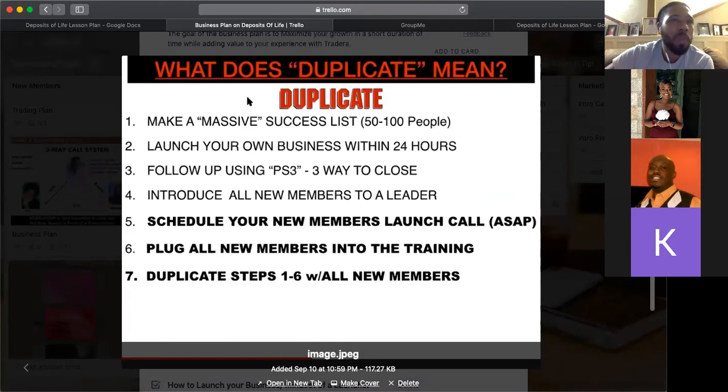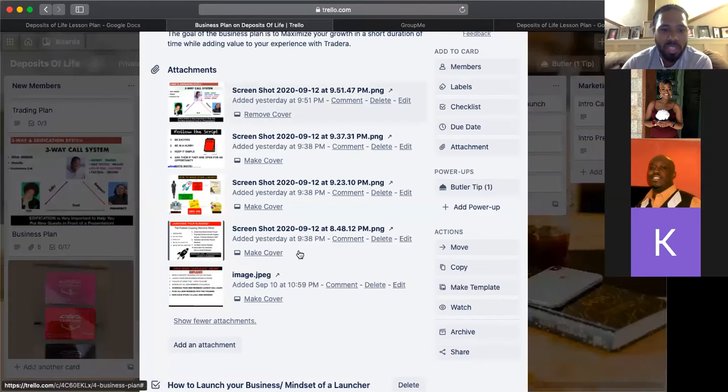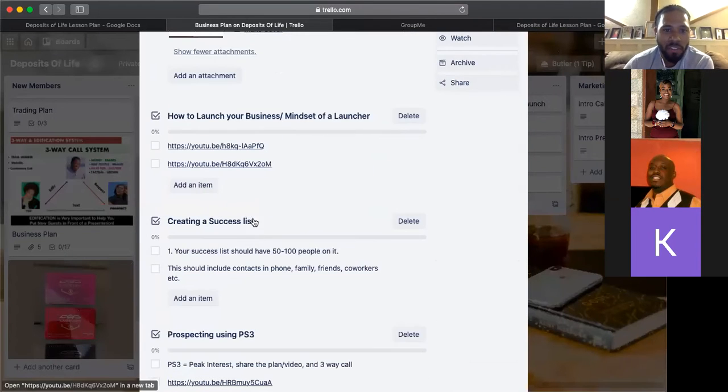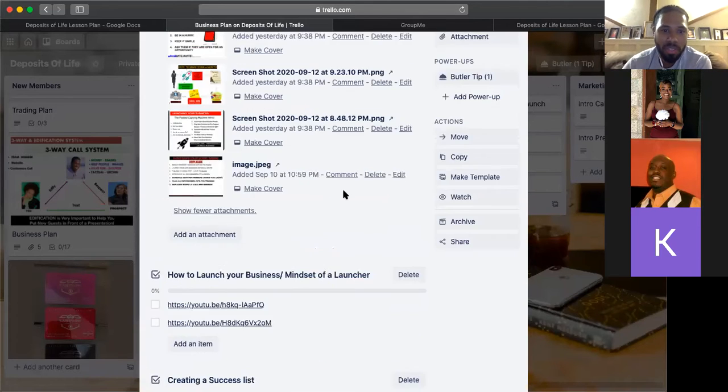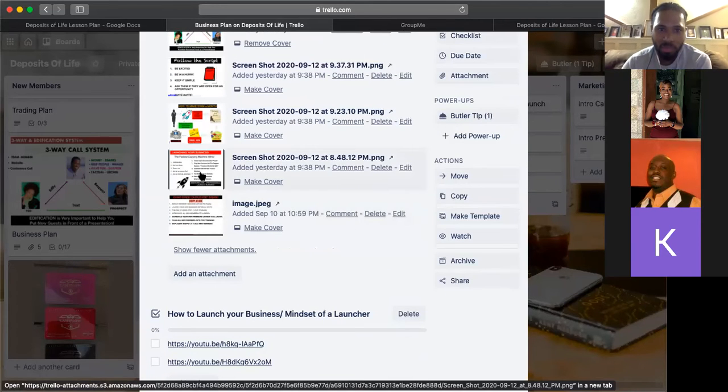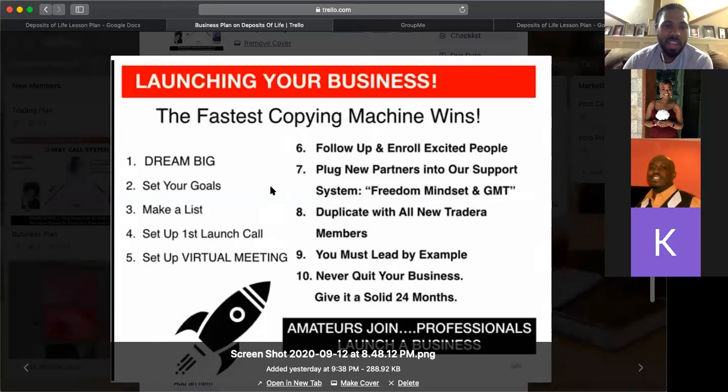You can get the worst people who talk. But when you start going through this information, right? When you start seeing within the video information that it's so simple, all you do is follow the script. Let me go to this image. Launching your business. Look at the steps on here. It is very simple. The fastest copying machine wins. You want to do this at a rate where it's becoming second nature. So now the people that you guys are bringing in, they get it right away, and they start bringing in people quicker.